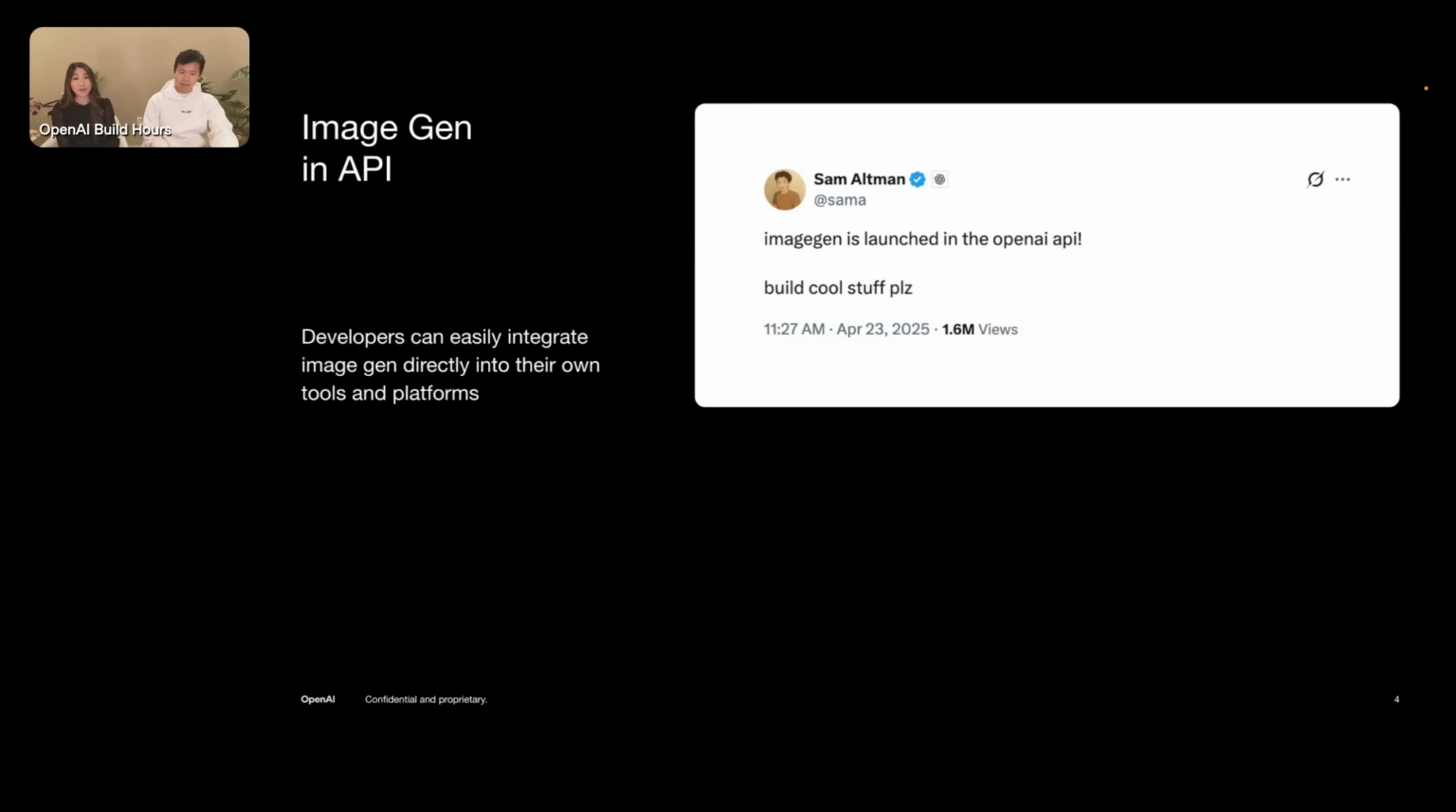So less than a month later, we launched in the OpenAI API with just one directive: to build cool stuff. And we saw anyone from startups all the way to Fortune 500 companies really taking image gen and bringing this to market, incorporating it into their tools and platforms. We actually have one of our startup customers, Gamma, here with us, who will be demoing some of the things that they've built later on in this build hour.